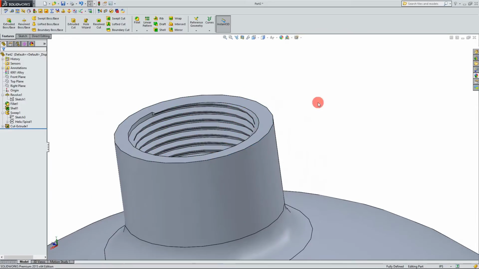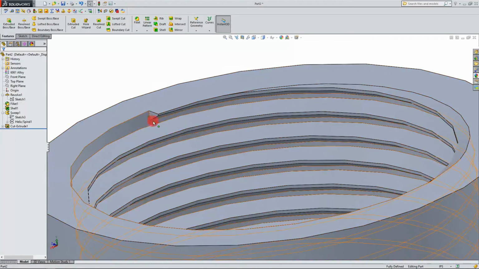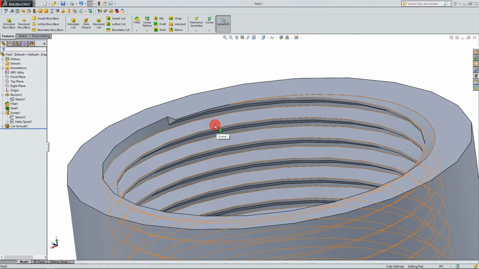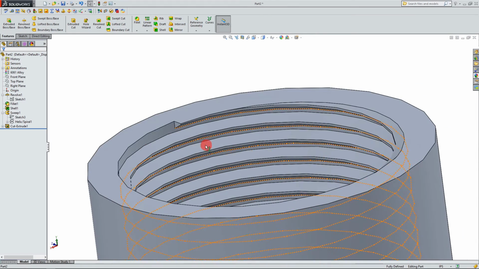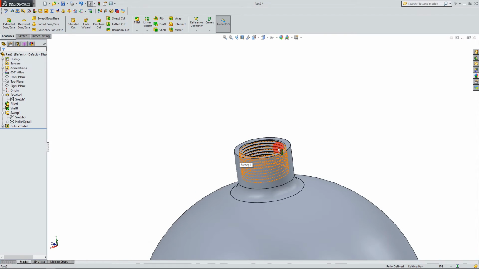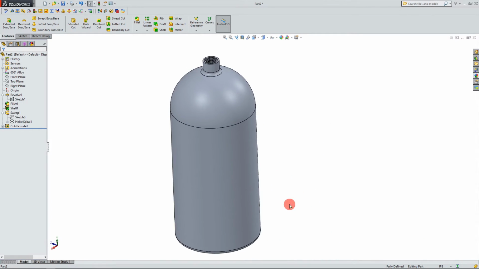And the great thing about this feature is you can see that we've actually created a shape here within our thread, which is going to allow us to attach a threaded screw or a cap or whatever we want to add to our thread here. So that being said, that's our canister design.